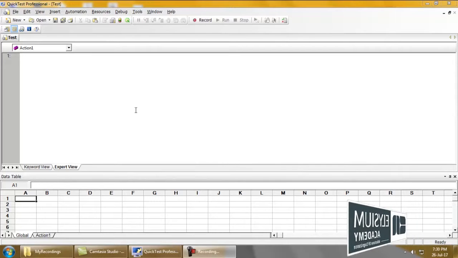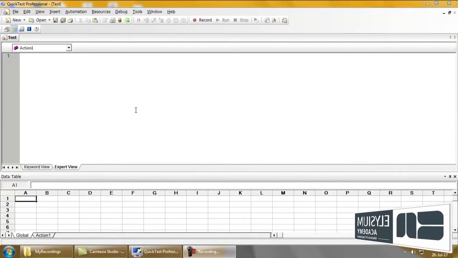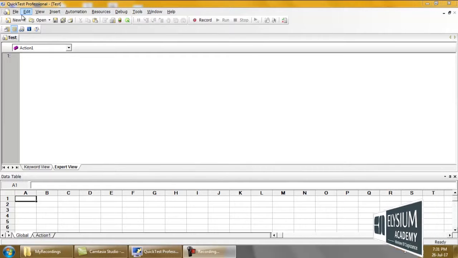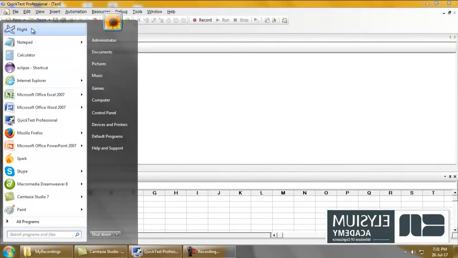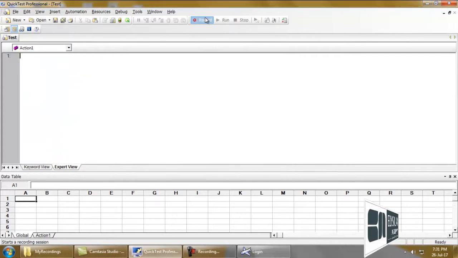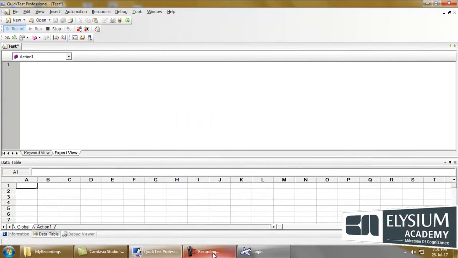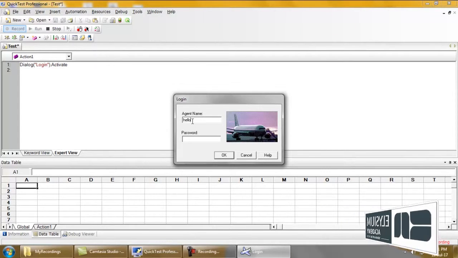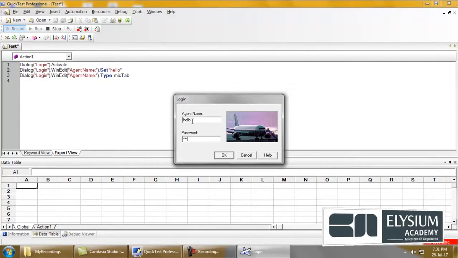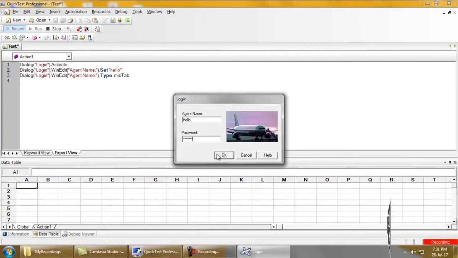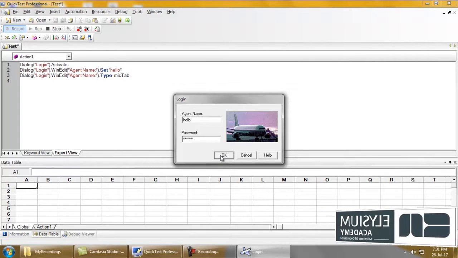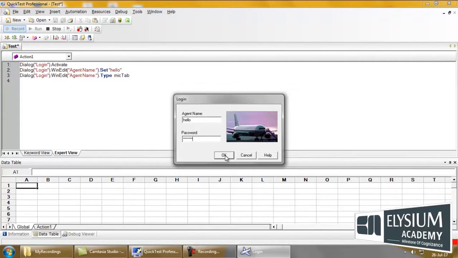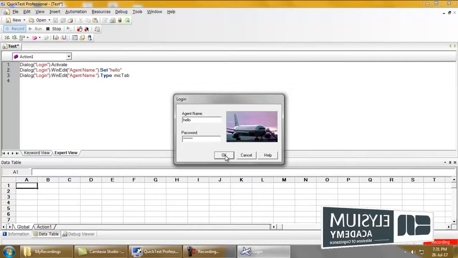So in this video we are just going to check what is standard checkpoint. Standard checkpoint is used to check the property values of any UI elements at runtime. For example, I'm just going to record this flight application. I'm logging into this flight application, which is already installed with QTP for tutorial purposes. I'm just going to click OK.